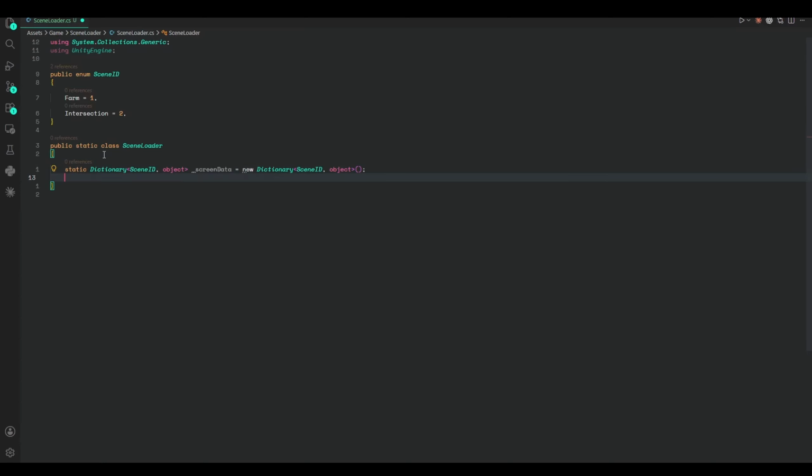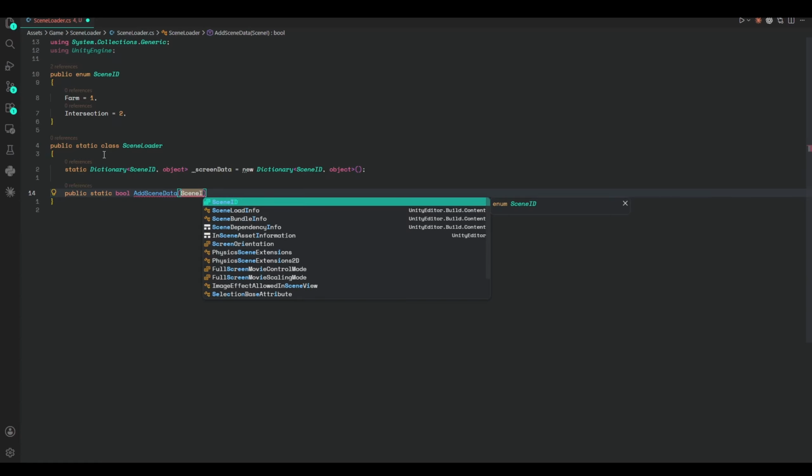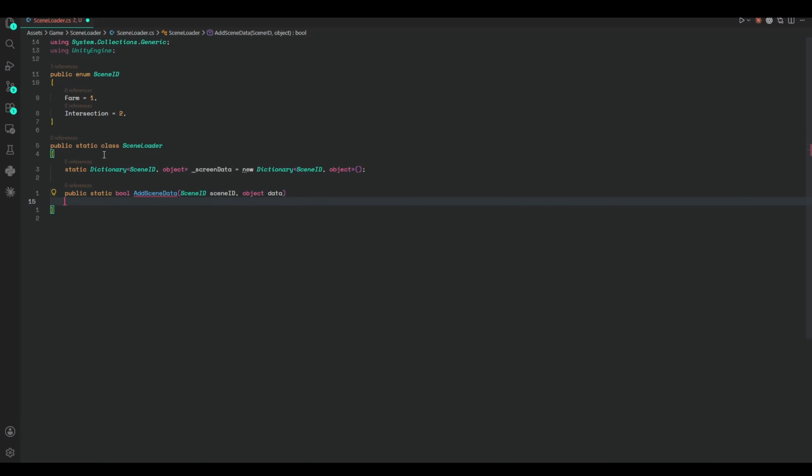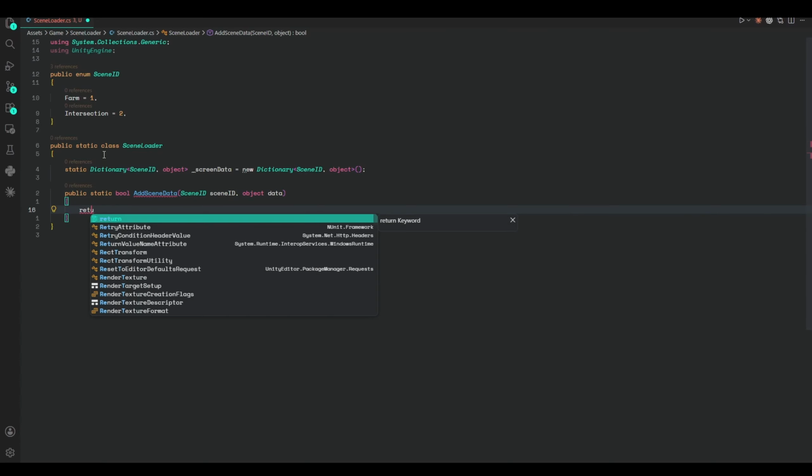And now we need a way to fill this dictionary. And to do it, let's create a method called AddSceneData that will receive the scene ID and the scene parameter as a generic object. Then in the dictionary we bind both.